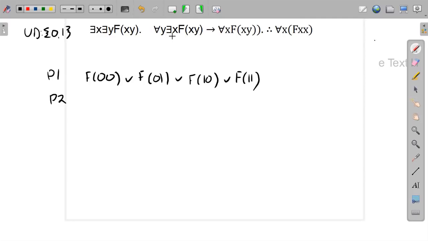Okay, so this is an ill-formed sentence. This is an ill-formed sentence. Uh-oh. I've clearly written this down wrong.